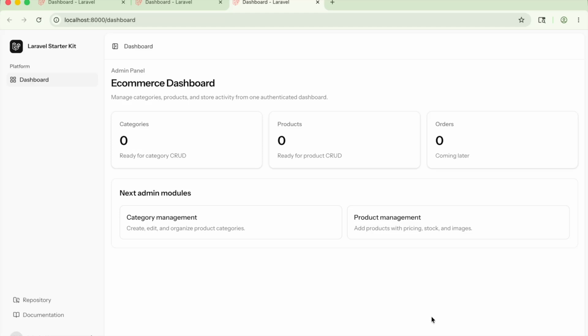Quick recap. We created a user from the built-in register form, logged in with the same account, reviewed route protection, and replaced the starter dashboard placeholder with a simple e-commerce admin layout. In the next video, we will build category CRUD with Inertia forms, so categories can be created, edited, listed, and deleted from the admin panel.